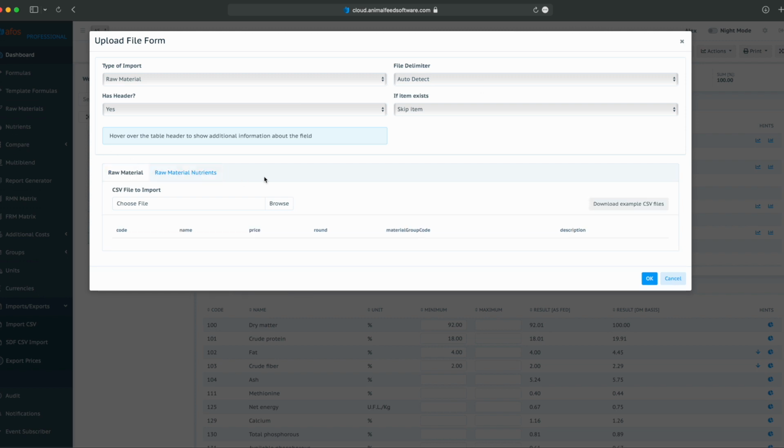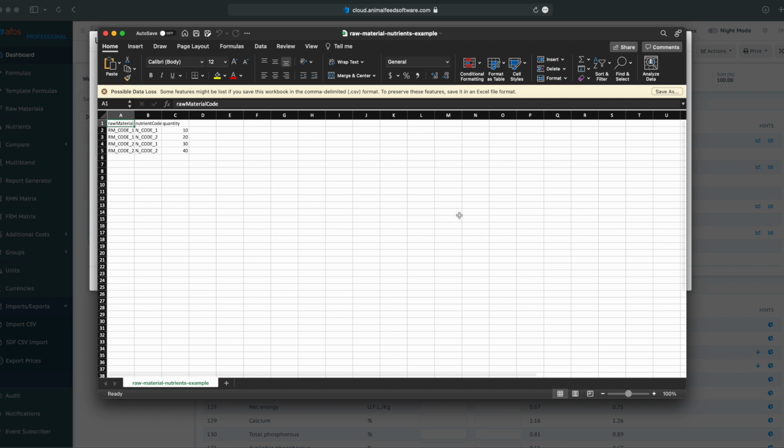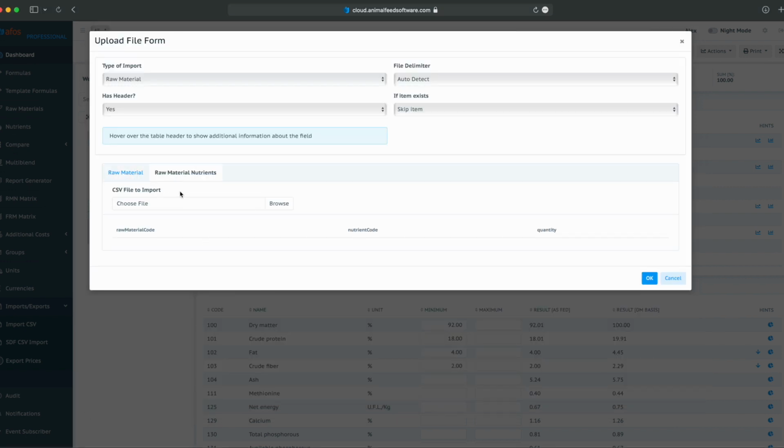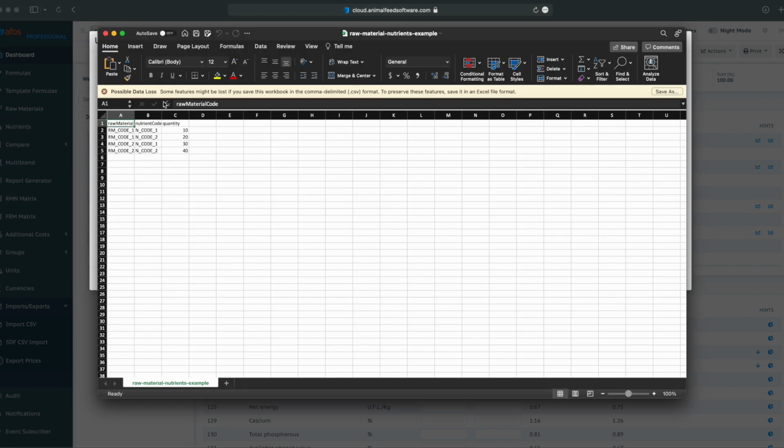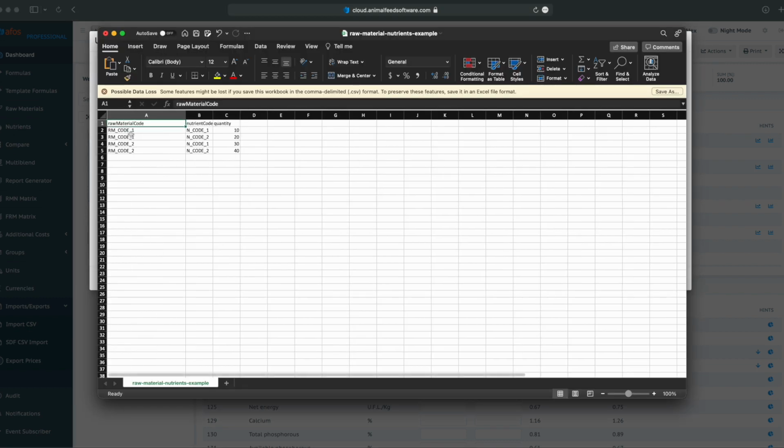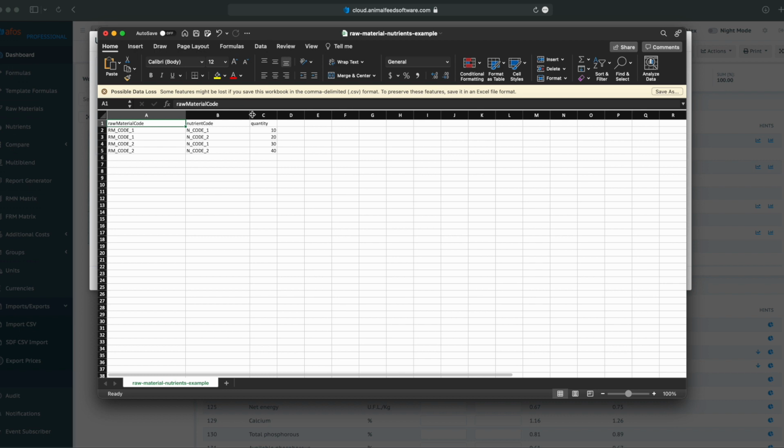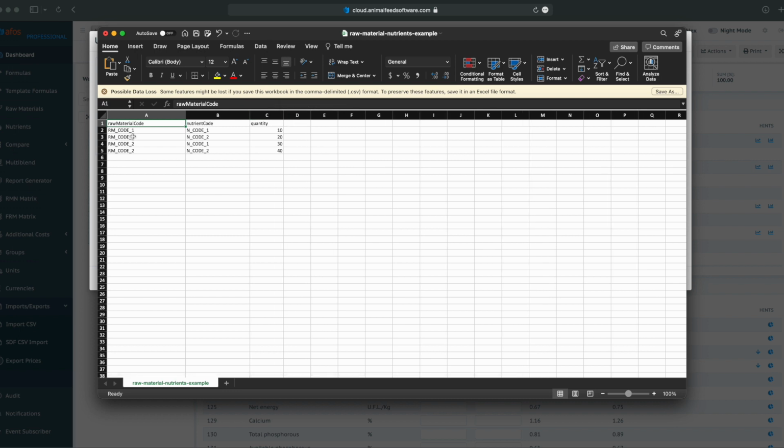If you are not certain how to format your CSV import files, please click on Download Examples. Upon clicking, files will be downloaded so you can track, check, and verify them. For instance, this is a raw material nutrients example. The second file, the file in this table, should be formatted like this: raw material code, nutrient code, and quantity.